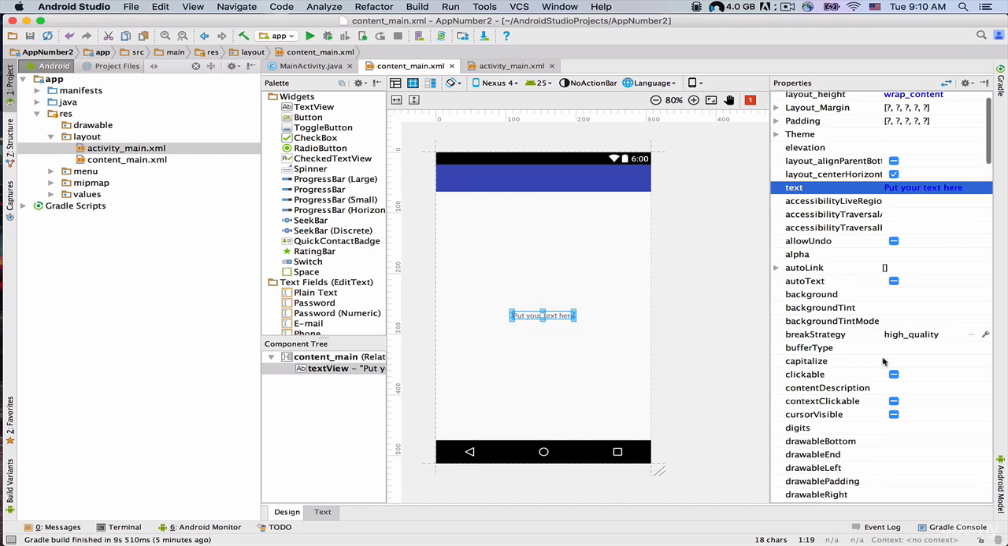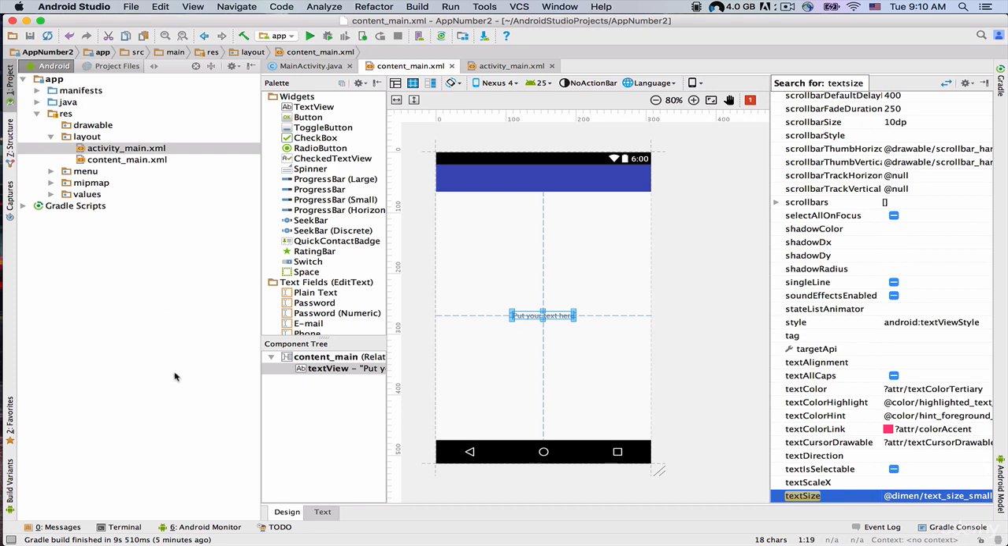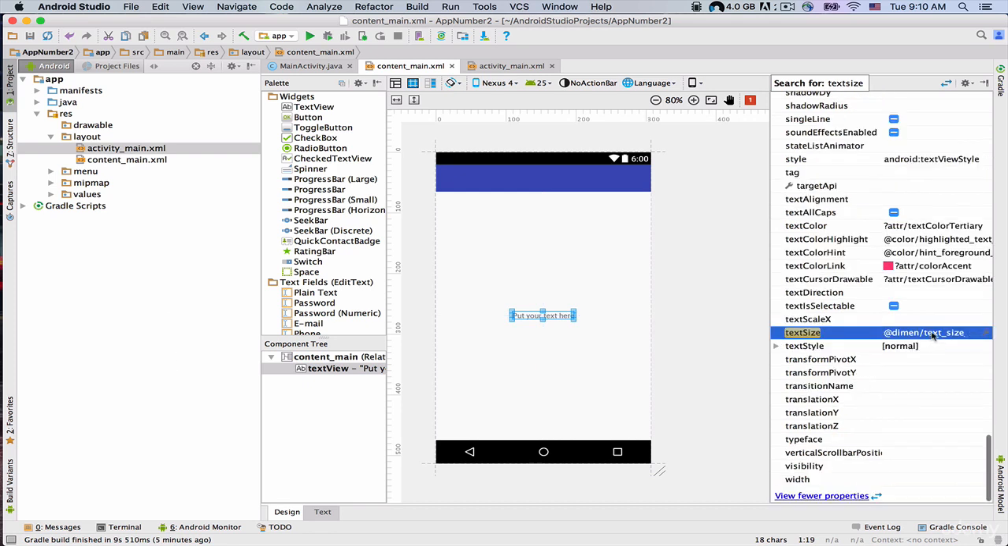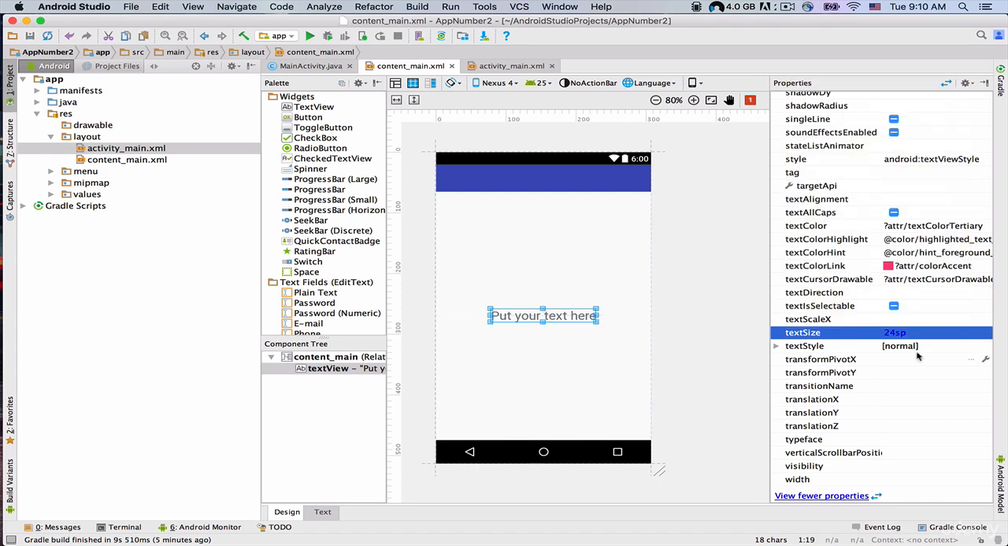So let's increase the text size, the font size of this text view. Again, select one of these properties here and search for the text size attribute. So now we can see this text size attribute here. Just click on it. Now let's increase it to 18 SP. Or I can change it to 24 SP. So remember, the SP is used for the size of our texts inside our text views. So always use SP for the font size.